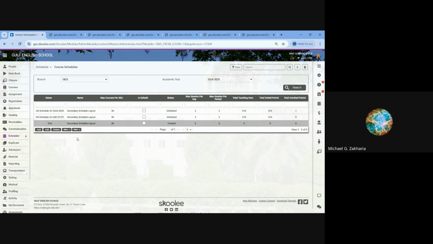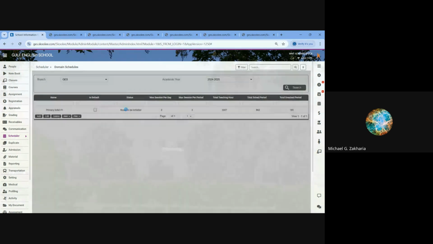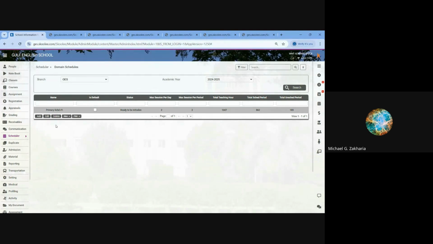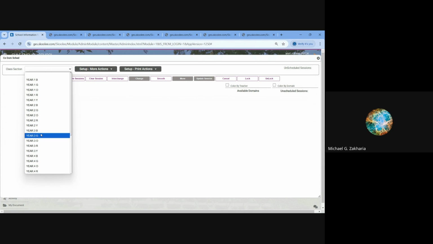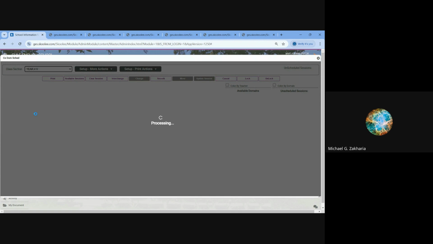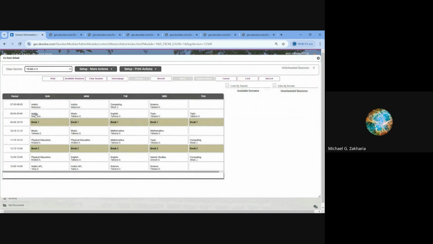Abid, do you mind? Can we show them the domain schedule just to give them a feel of the smooth interchange in the domain? So now we're toggling to the elementary classes, let's say, where we have domains, and we go and check this one. It's a slightly different feel and look. So let's say you pick any year 5, whatever. And so this is year 4V.